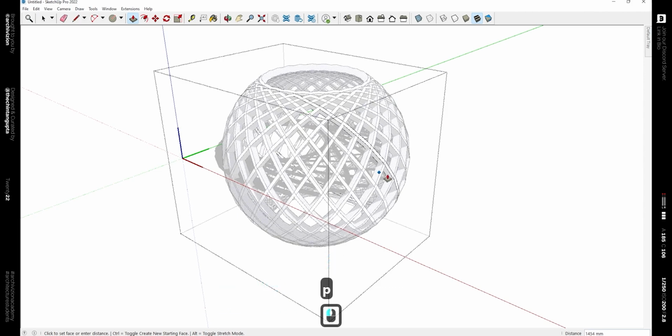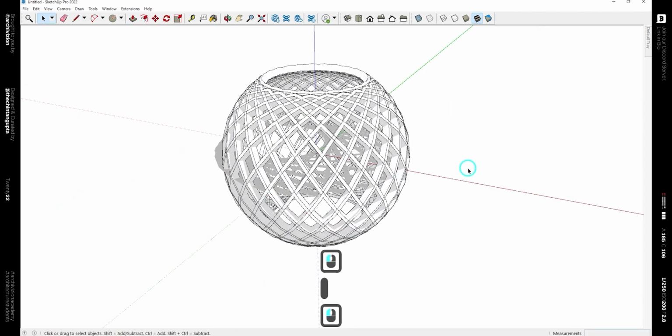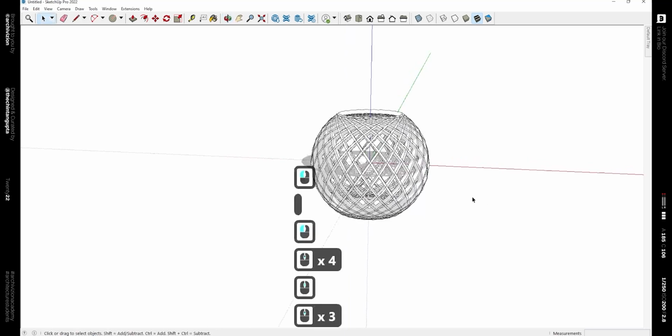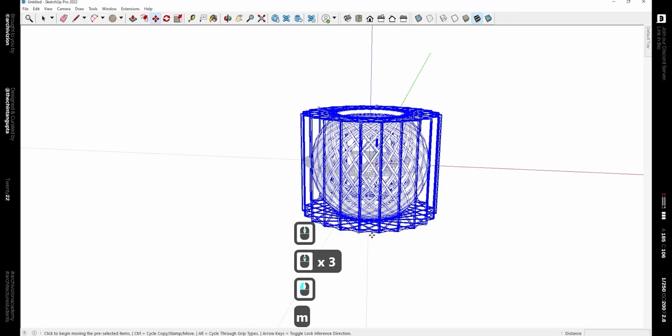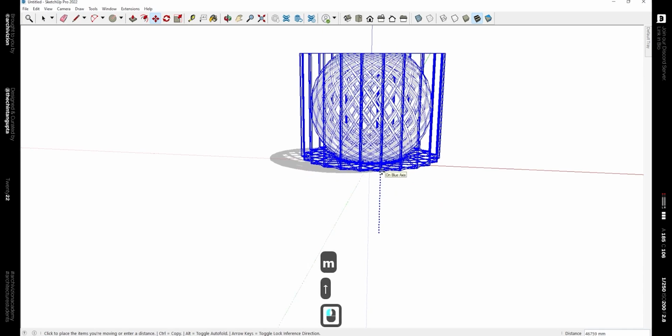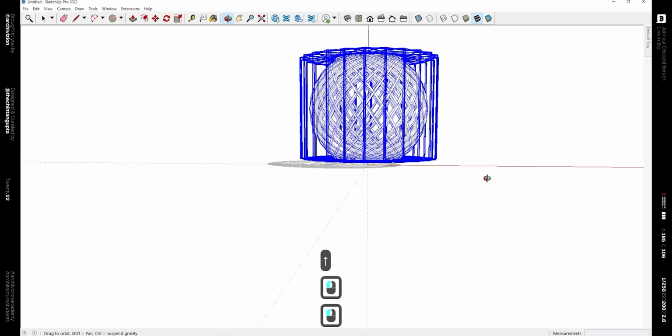So then use the push-pull tool by pressing the P key and give it some thickness. That should solidify your shape. Select all and move it above it. Now you can see the shadows.